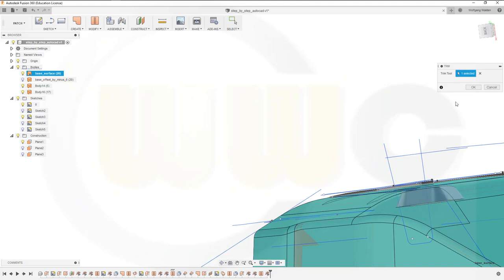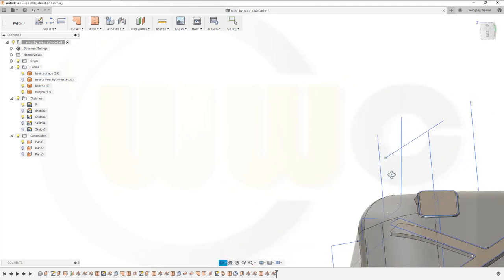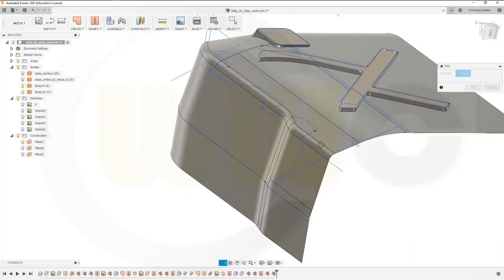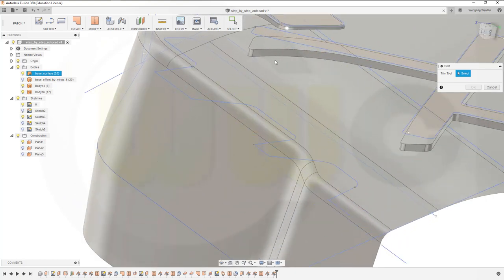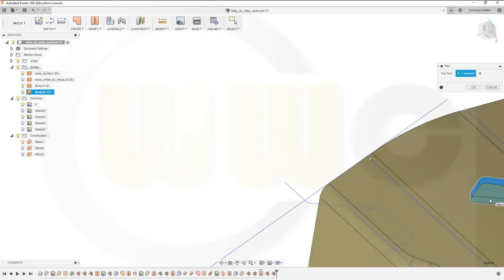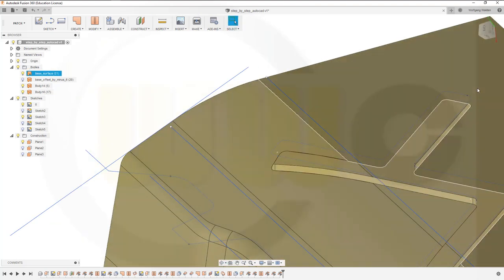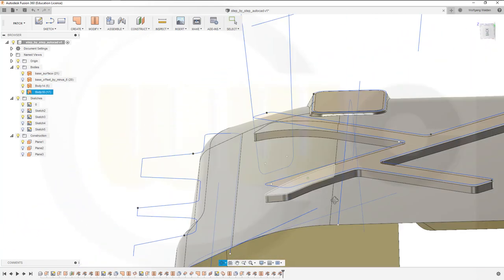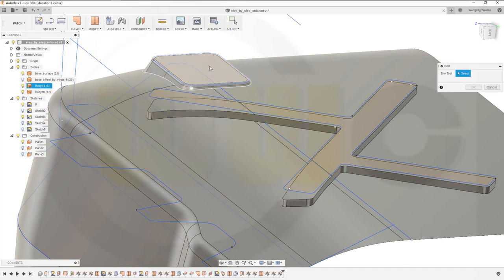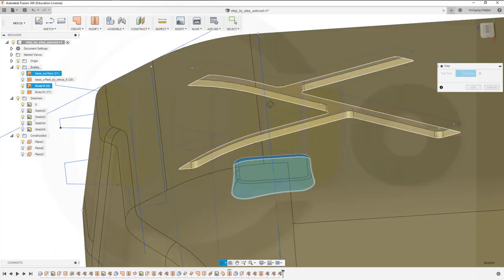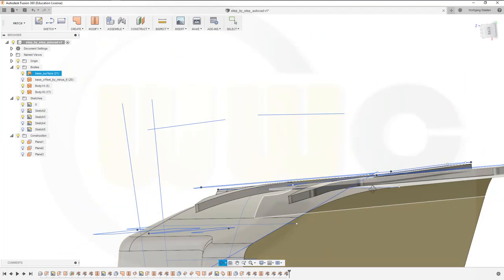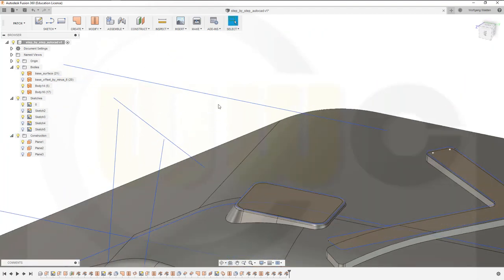Is it selected? Yeah. Now the next trim. Now this would be the tool, and I want to remove that surface here and also over there. Again, repeat trim. That's the tool, and I want to remove this face. And confirm. Now let's stitch those together.